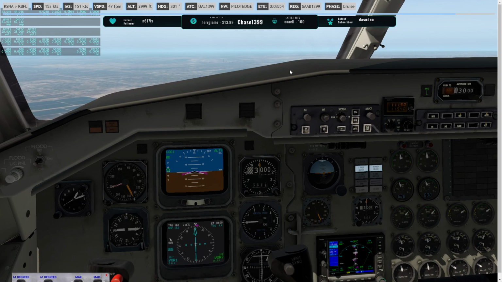United 1399 at Jupex, you contact tower 118.1. At Jupex, tower 118.1, United 1399.